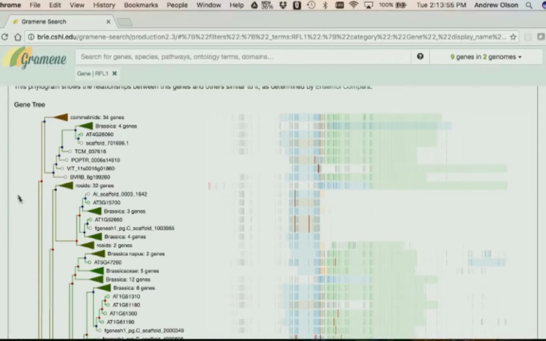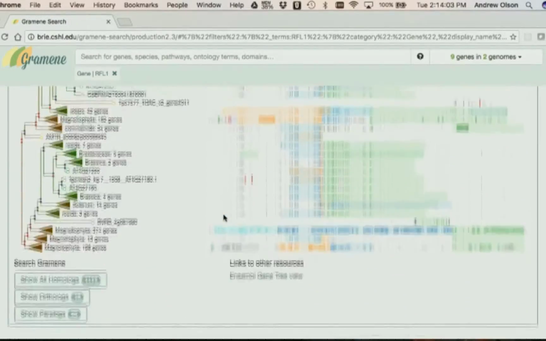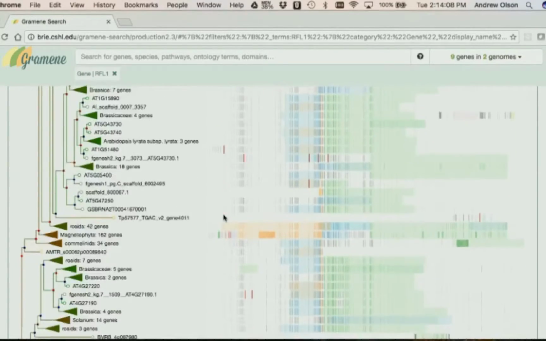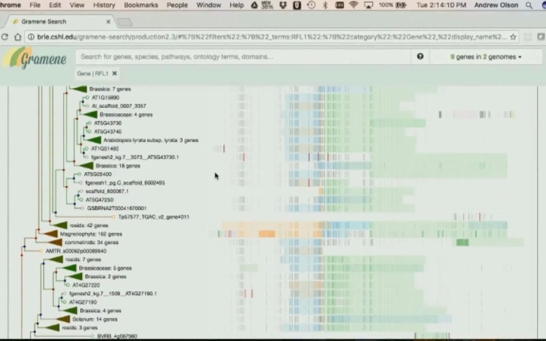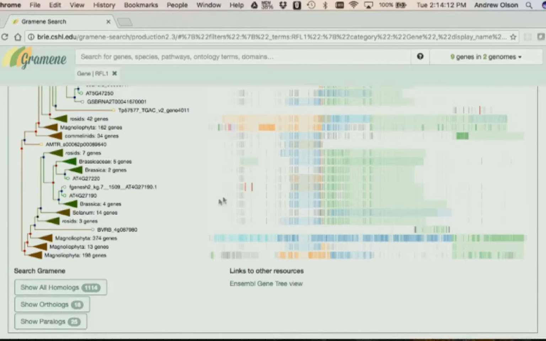So now the gene tree has opened up to display all of the Arabidopsis genes in the gene tree. This can get a bit unwieldy when you're just interested in maybe rice and you want to compare it to the Arabidopsis gene family. So you can filter it by genome, as I showed earlier. But first I wanted to show you these links at the bottom.